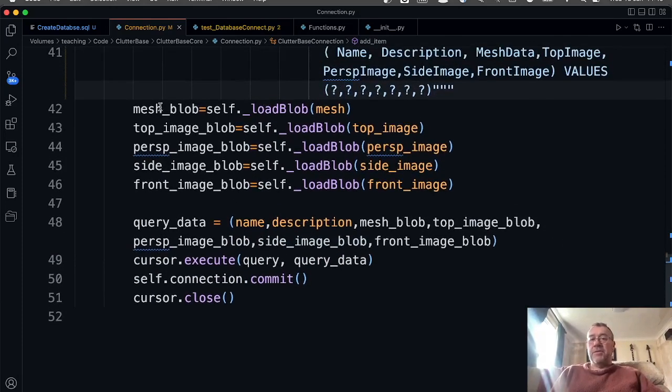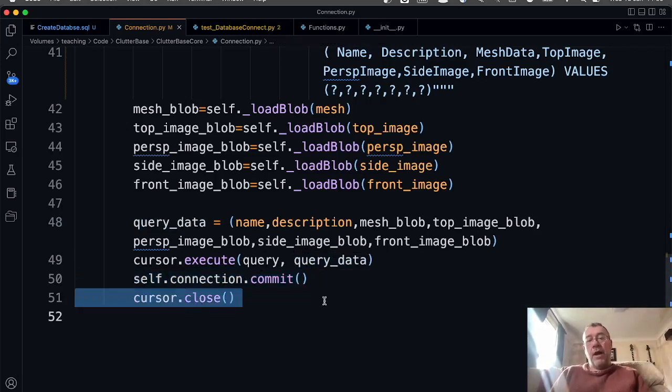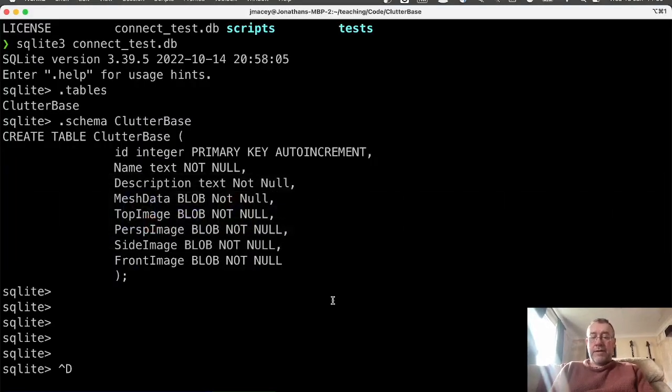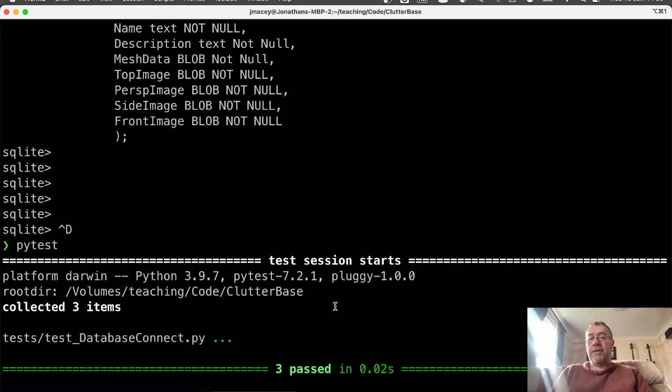We load these in. These are just binary lumps of data. Put them all into the query data. Then we execute the query, and the data that gets passed in gets committed to the database, so it should get inserted into the database, and then we close that query. And running the tests, I just do a pytest there, and it goes through and runs those tests.